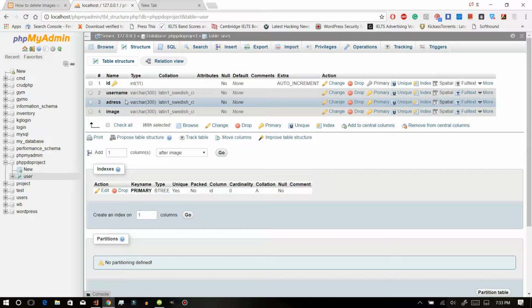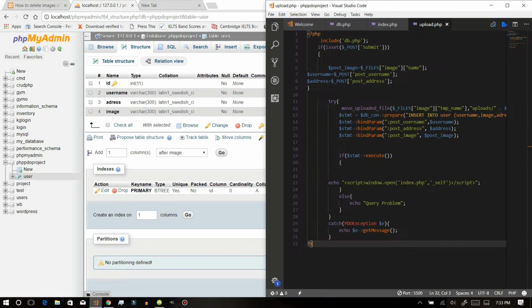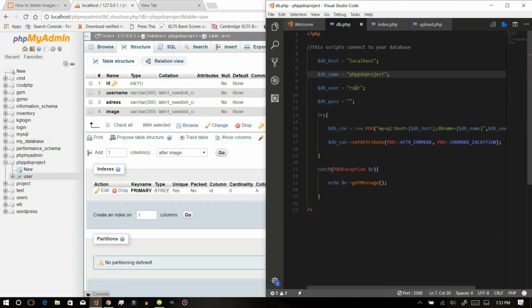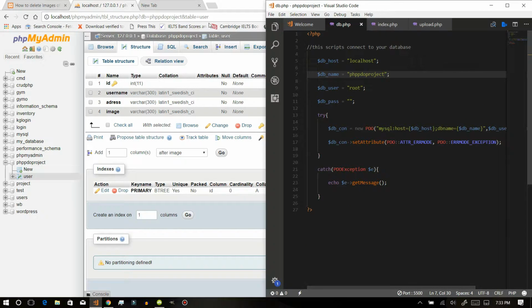After that we will create a connection, which is very important. In this project we will have three files: db.php for connection, index for the main page, and upload.php page to insert into database. First of all, let's go through db.php.